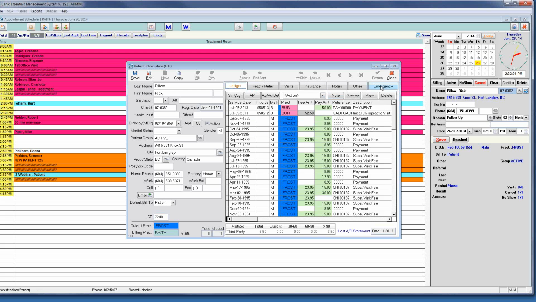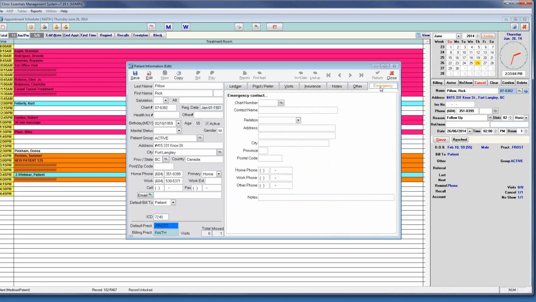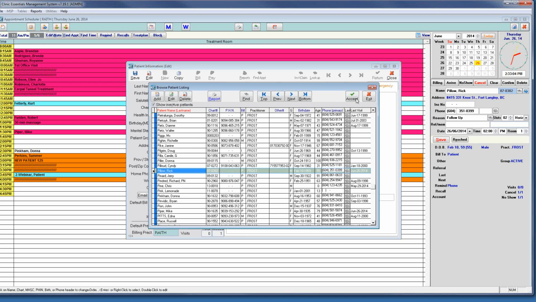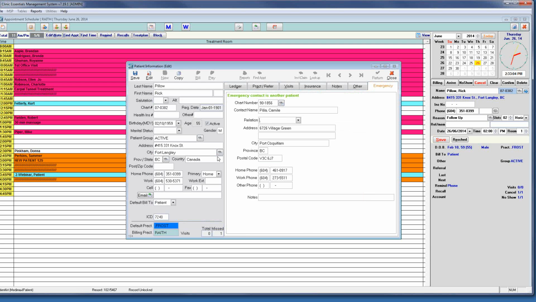All right. I forgot this tab, I just noticed now, the emergency tab. You can select a patient as the emergency contact in this lookup here. So you could select that patient, or you can just fill in, you can put the relation as well if you wanted to. You can say mother. Okay? So this is if a patient is the emergency contact.